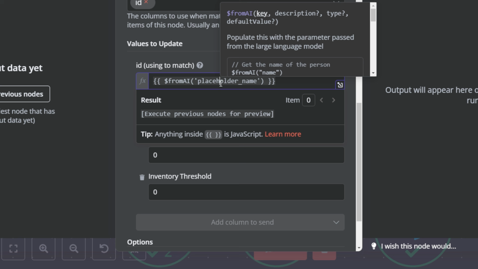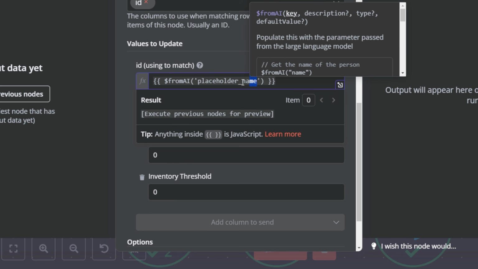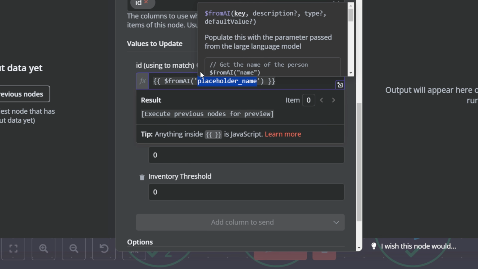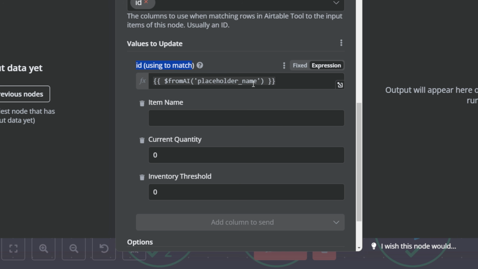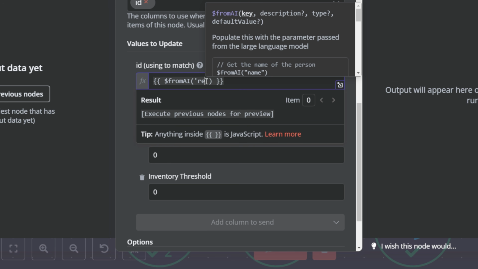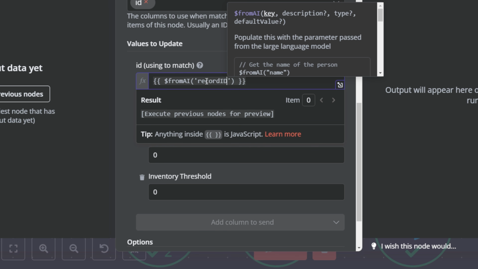We're telling AI to find it for us, and it goes in this order: key, description, type, and default value. They're all separated by commas, and each one needs to be put in quotes. So you're basically just defining your own key. What do you want to call this? Well, since we're updating records in Airtable, and we need to find the ID for that record, we could just name this something like record ID.